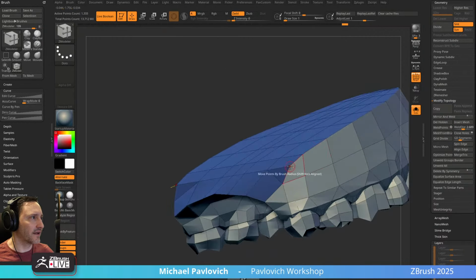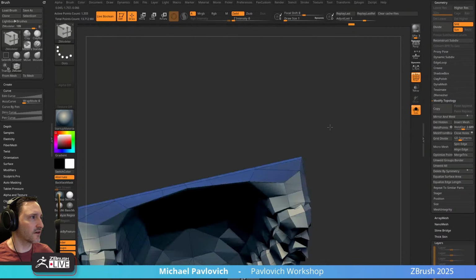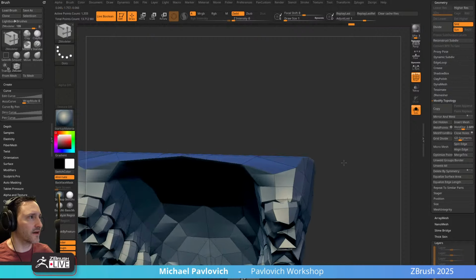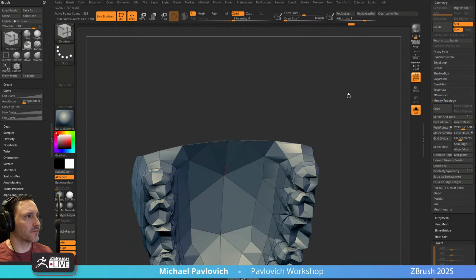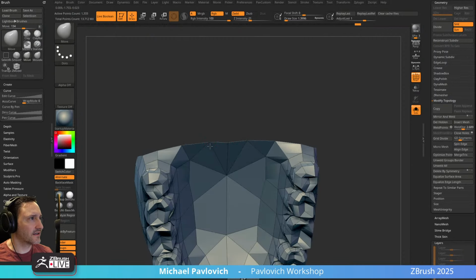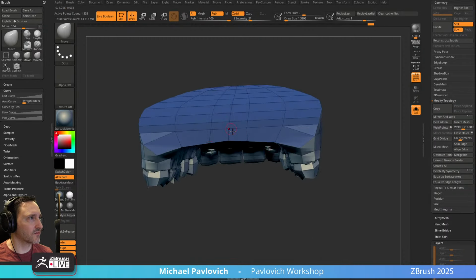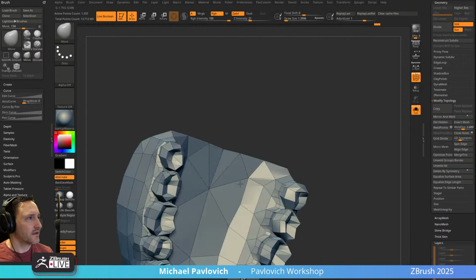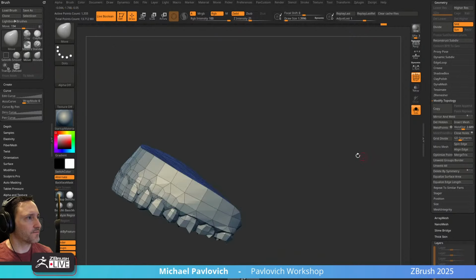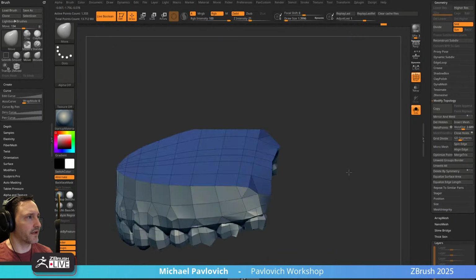Yeah, something like that. We could bridge these two points here. We're just kind of going through and sewing this up, making it a little bit more presentable, because this is not going to be great for Booleaning. It gets really thin back here. Not a huge deal, but I don't know. So that would be one way to manually cap this.